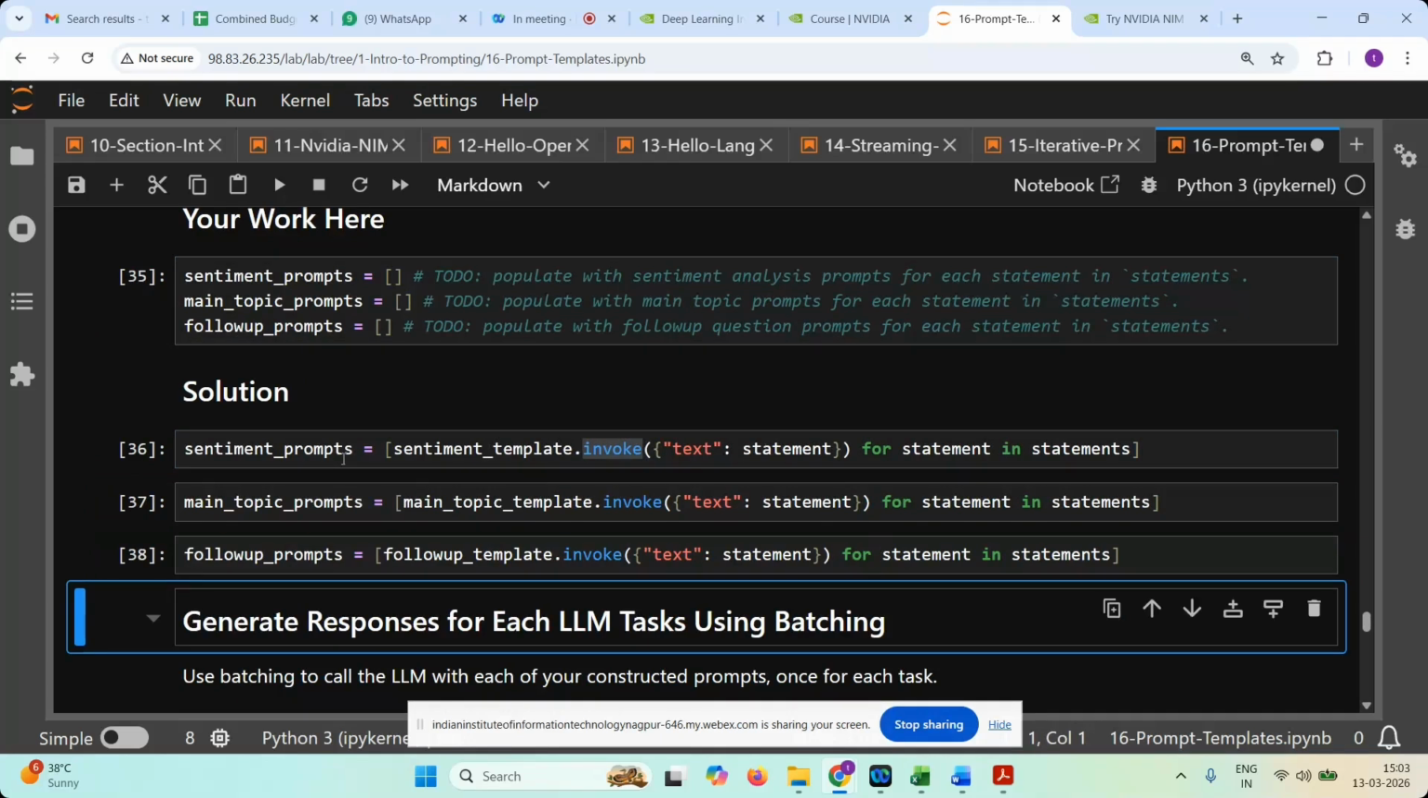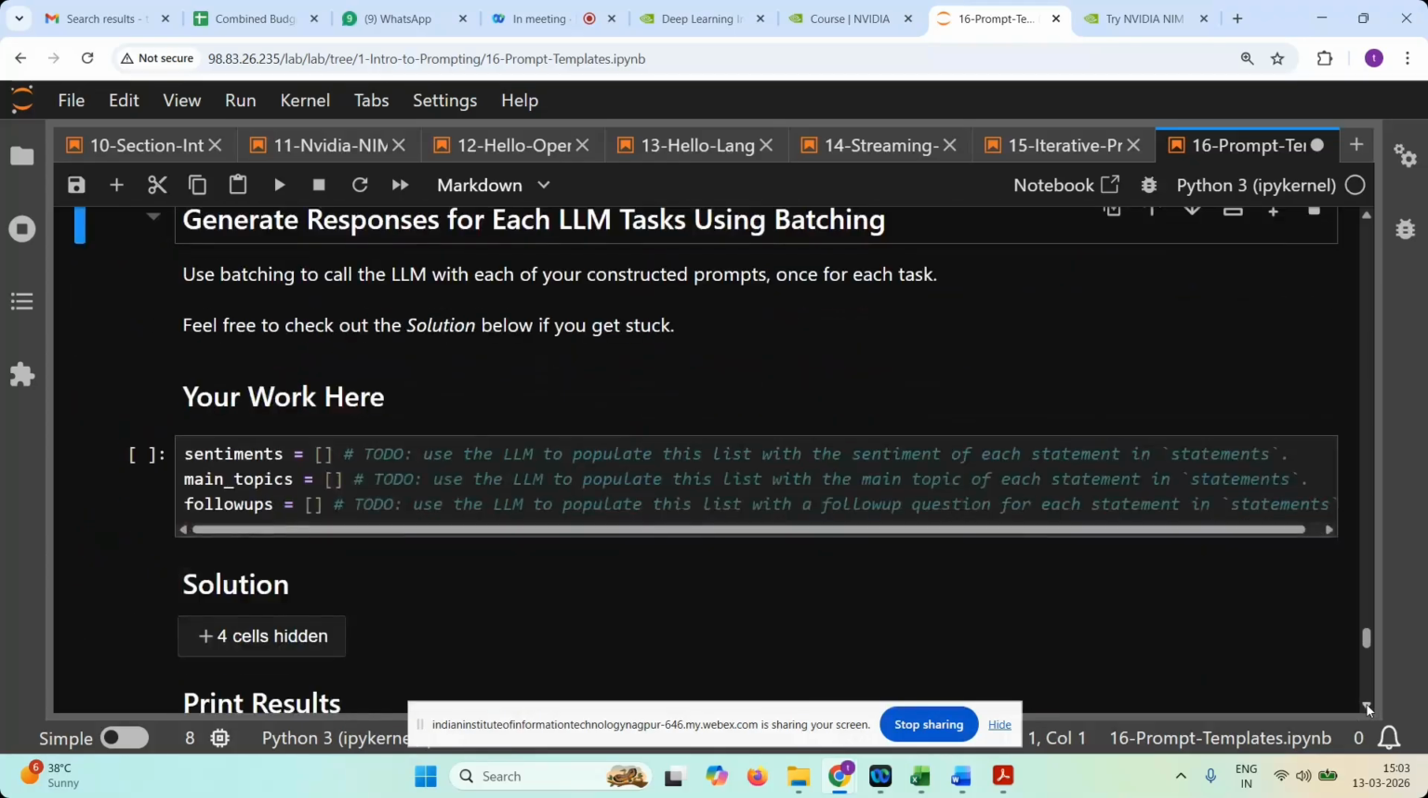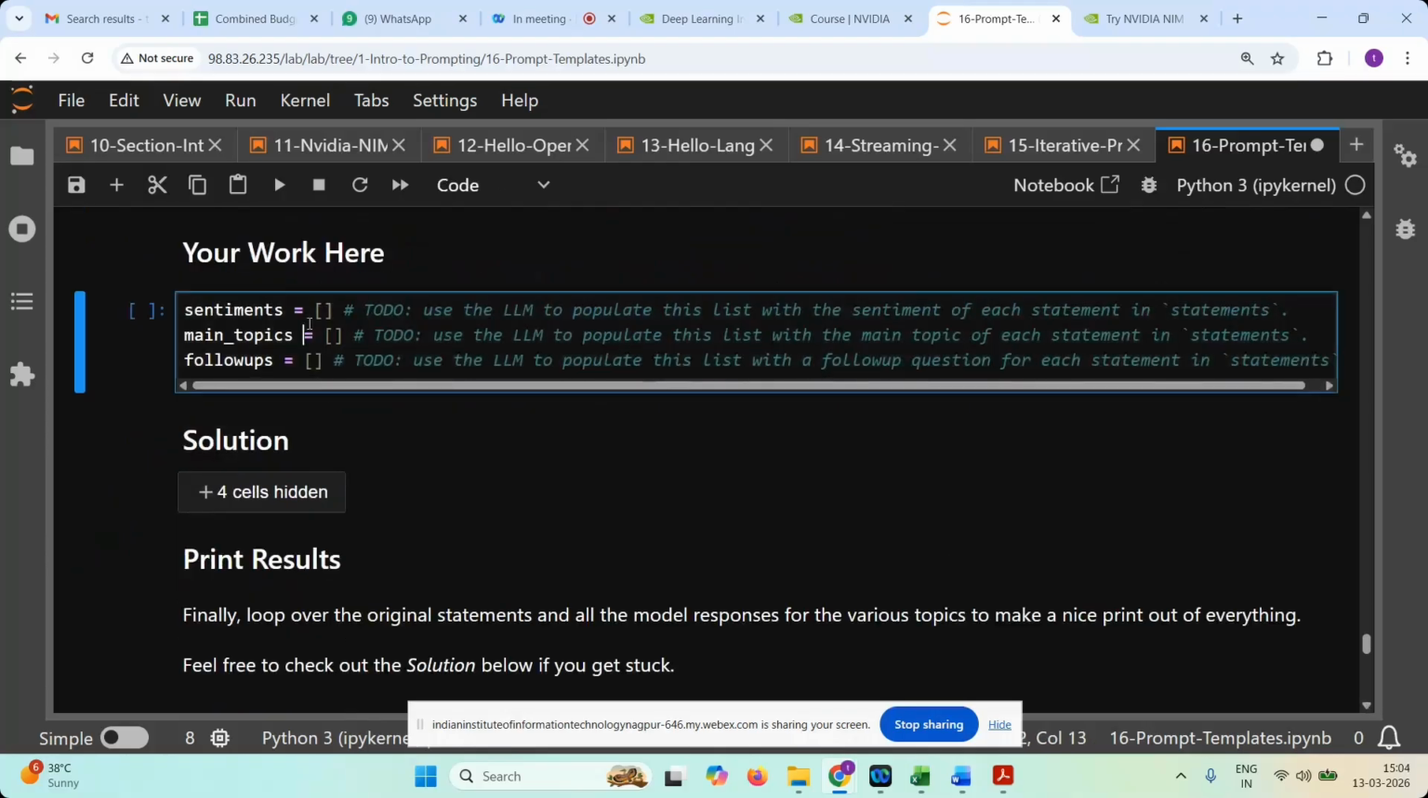In sentiment prompts, a total of 5 prompts would be there. In main topic prompts, again 5 prompts would be there, and in follow-up prompts, 5 questions would be there. Now answers. I need to find the answers from the LLM. So the sentiment is the response collected from the sentiment prompts, main topics responses collected from main topic prompts, and follow-up responses collected from follow-ups.